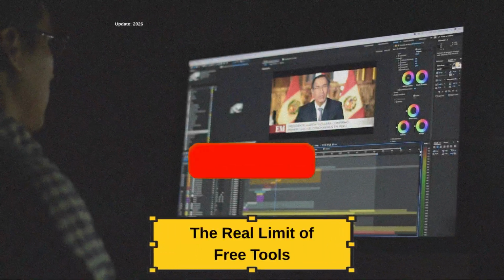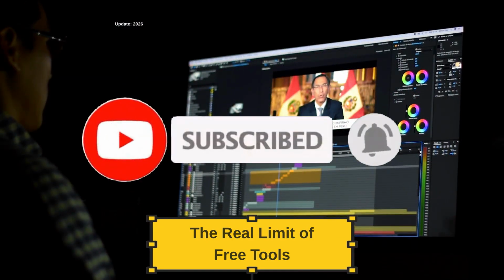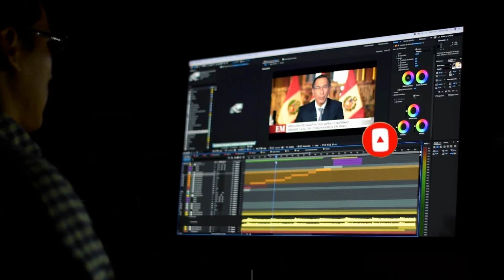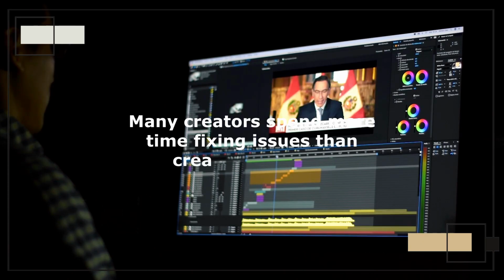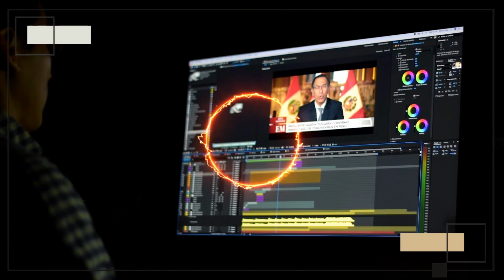Free editors often limit export quality, speed, formats, or audio control. They also slow you down. Many creators spend more time fixing issues than creating content. This is where Movavi changes the experience.